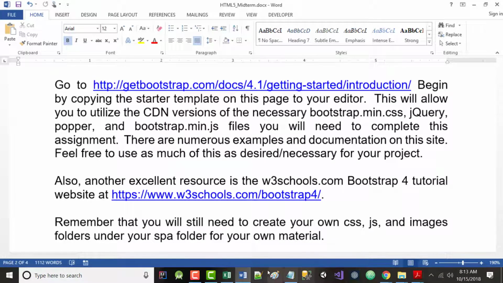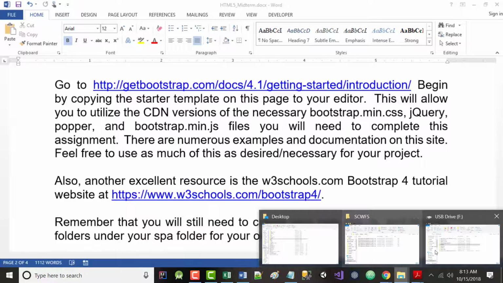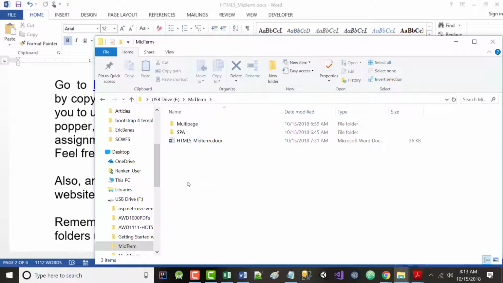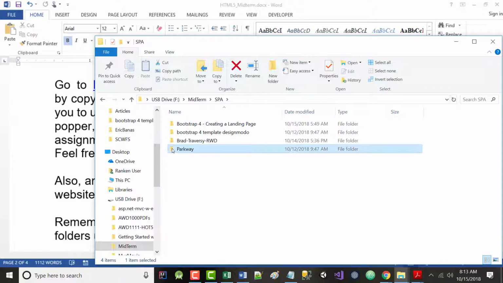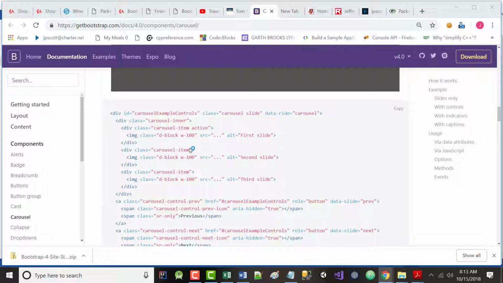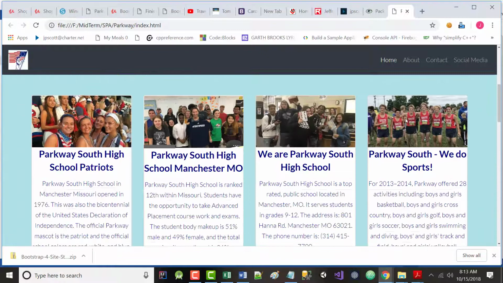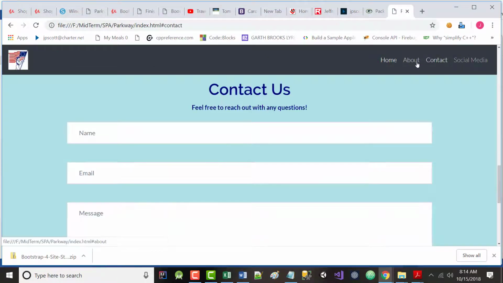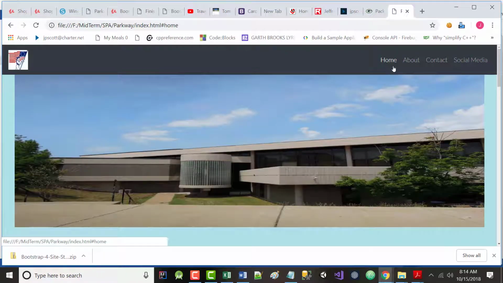Now, if you look up on the screen here, you're going to get this in just a minute. It's already on my F drive. There's a thing called Midterm, and I'd like you to copy that folder over. The first is SPA. Now, what's in here? 4 things. The first thing is kind of a cheesy little thing. I had been asked to create a very simple website for the Parker School. I may have even shown you this already. So there it is. This is done totally in Bootstrap. You can see that if I go to Contact and About and Home, I move around in there.